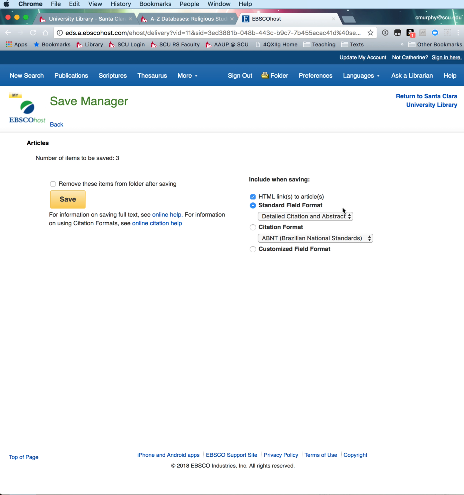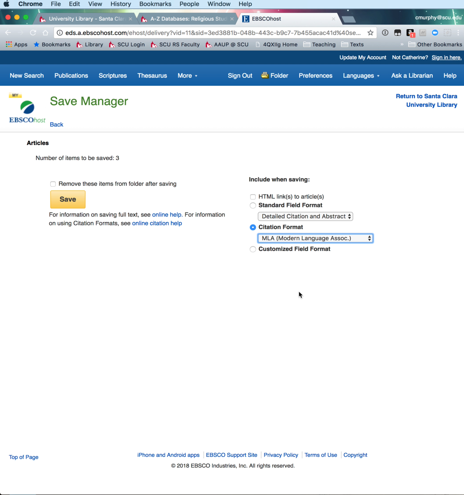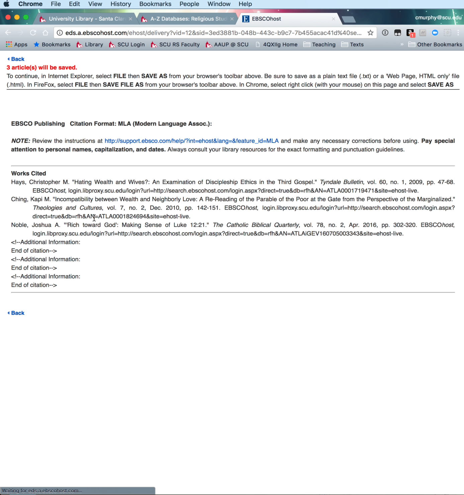I like to save them as a file, though I don't need the HTML link. And I think I'll pick something close to the style guide that GPPM uses. Let's just pick MLA. And if you save them, what it will do is save you the sources. You'll have to clean them up a bit to paste into your bibliography, but this at least gets you the basic information. So that is how to find sources and how to save them in the ATLA religion database.